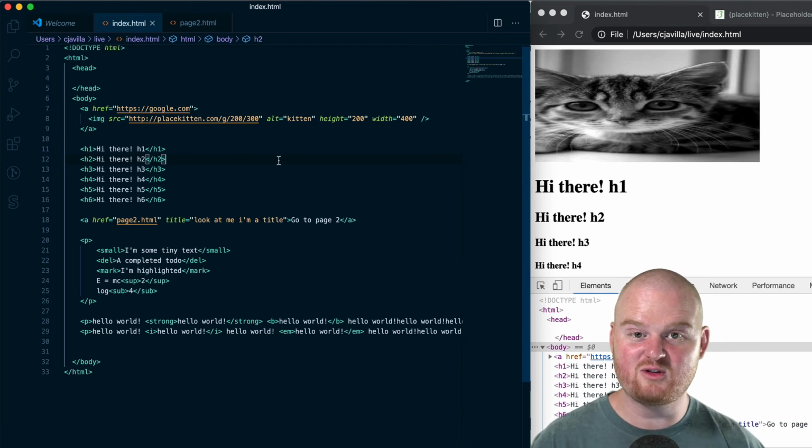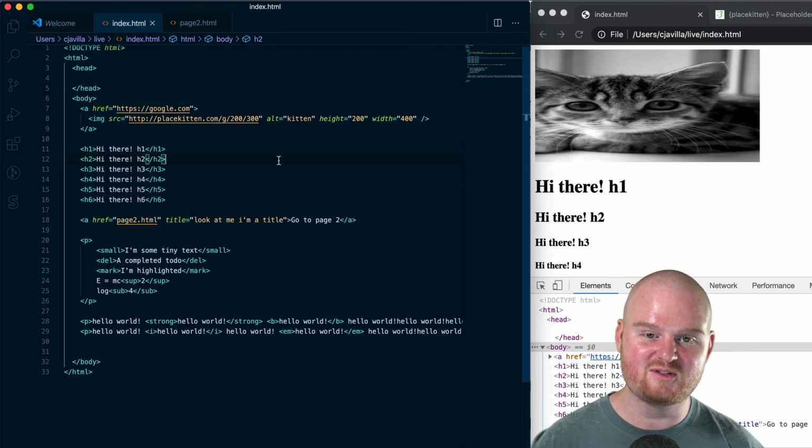All right, in the next episode, let's talk about tables. We're going to make some tables, maybe with some data in there, and we'll populate the tables with some content. So let's go do that now.